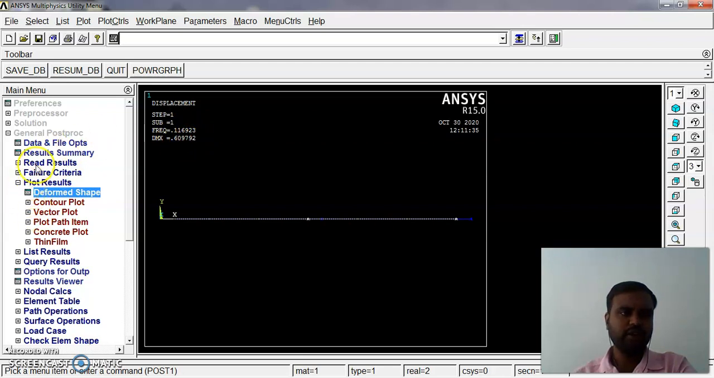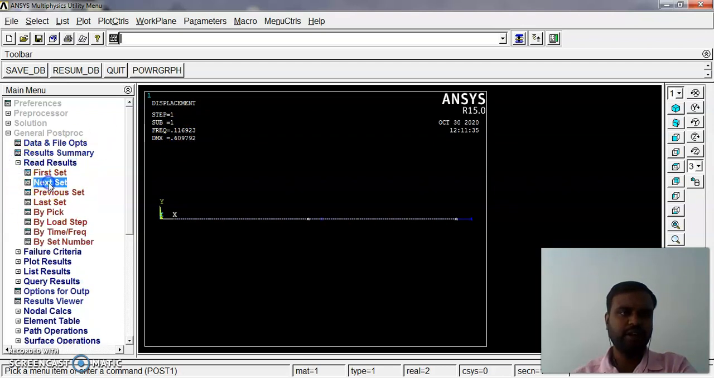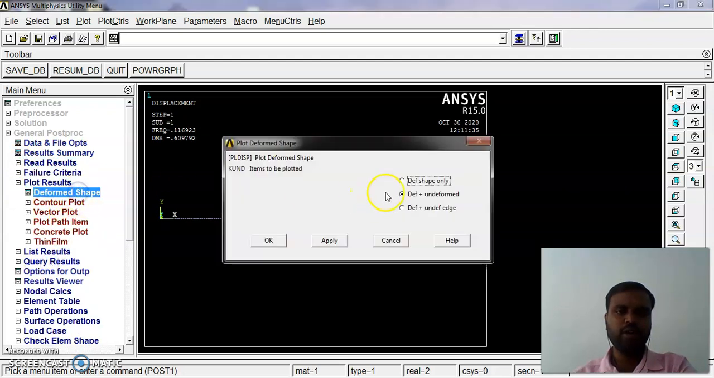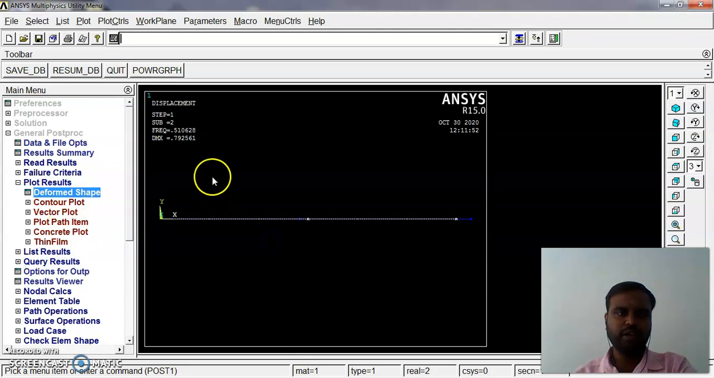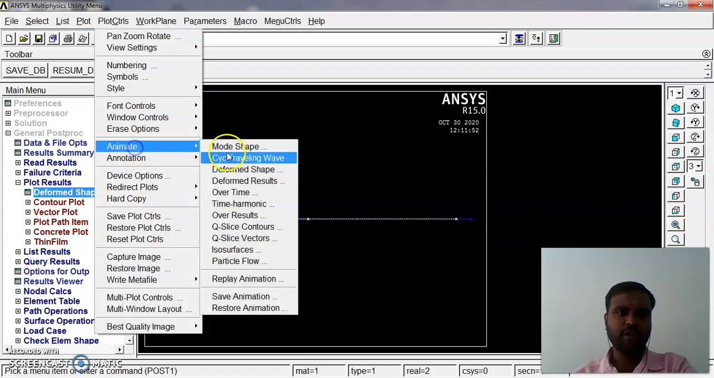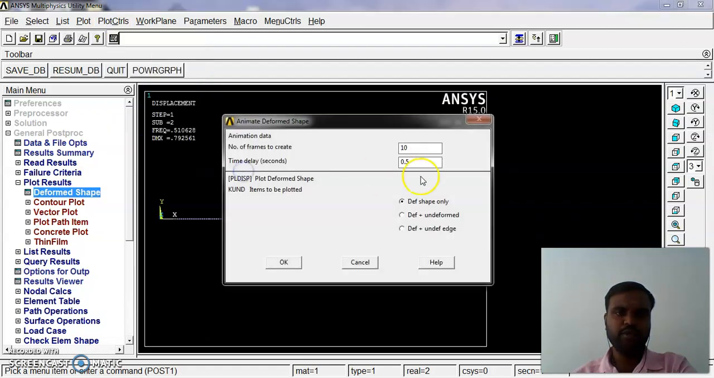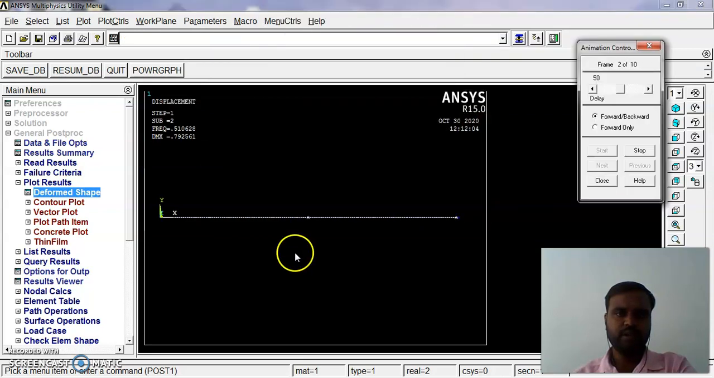Next, I want to get the next set of results. Read results, next set. Then plot results, deformed shape, deformed plus undeformed. Again, I get the second result. As I said previously, it can be animated. Plot, animate, deformed shape, deformed plus undeformed. See that the spring's mass is moving. The blue color is moving from the initial position to the deformed position.